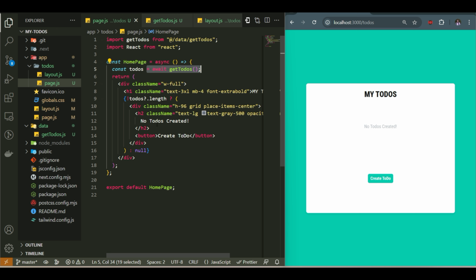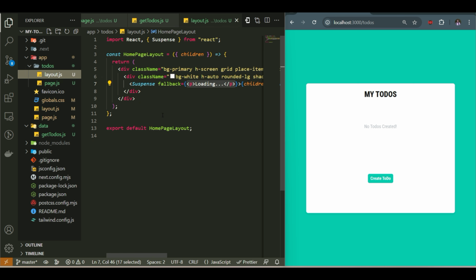Now I want you to know one more thing: in the layout file, we can also return the metadata. Next.js has made search engine optimization incredibly simple and efficient. Earlier, for search engine optimization, we used to download and install libraries like React Helmet, right? But now for any component or layout, we can return the metadata.